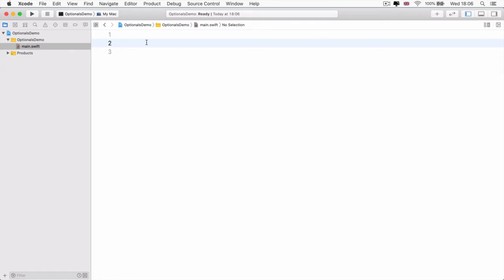So first things first, I'm going to create an optional, so I'll call it myOptional, and I'm going to give it a string data type. But of course, to turn it into an optional, we just have to add the question mark at the end. Now, notice how the string data type is actually completely separate from the optional string data type.